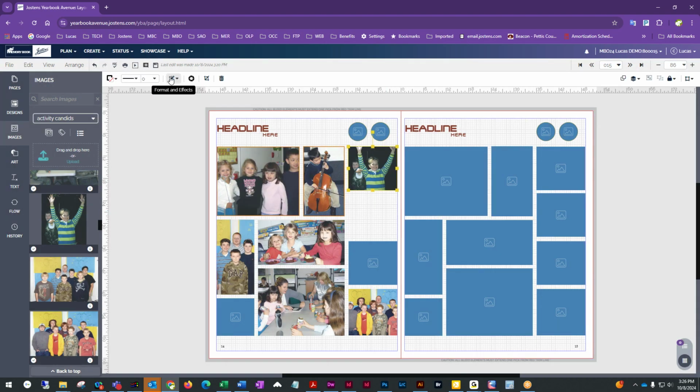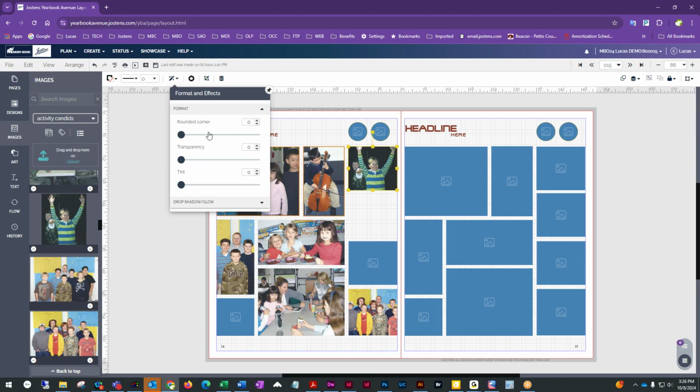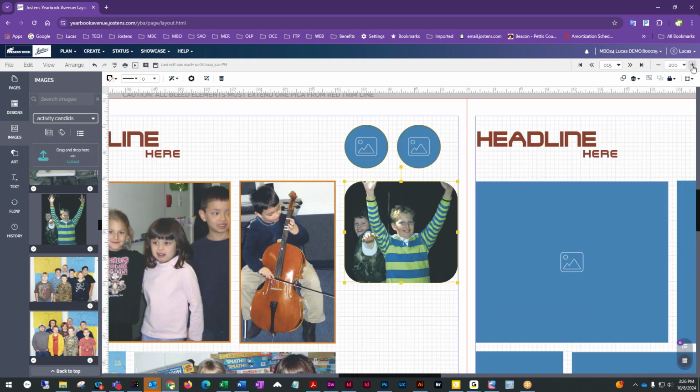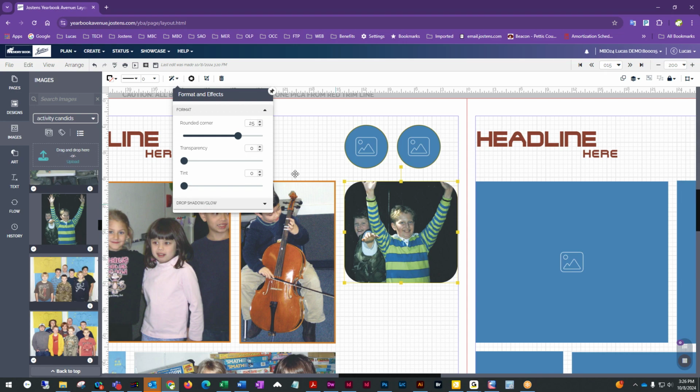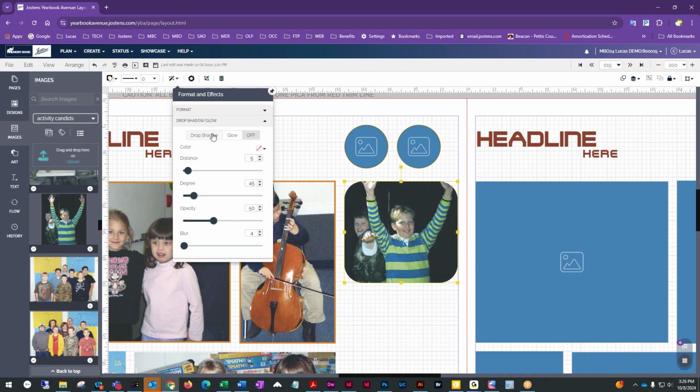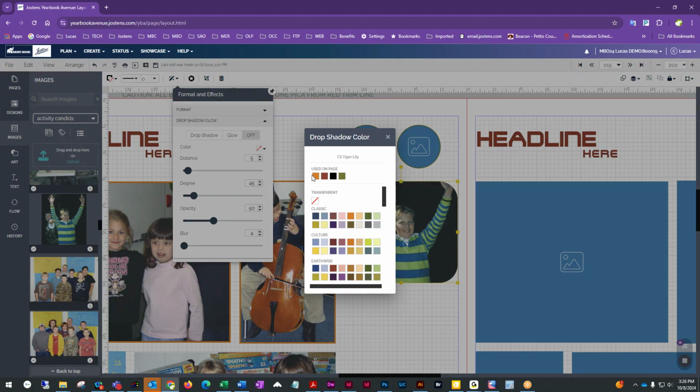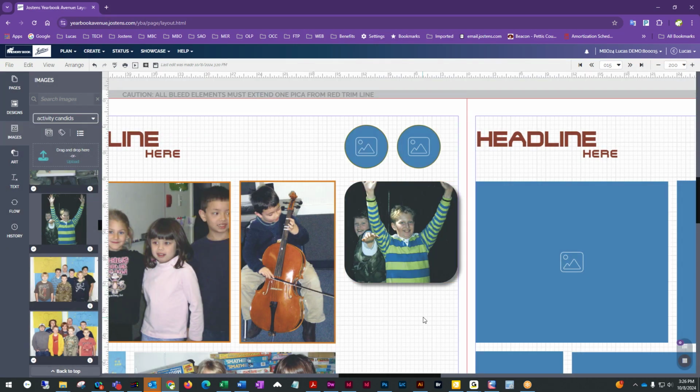With it selected, we can come under Format and Effects. So we've got rounded corner, so we could round the corners of that. If we wanted to make it kind of see-through, and this comes in with certain shapes, we could do that. You could lighten the photo, just tint it a little bit. Then drop shadow. Say we wanted to give a little bit of shadow, so I'm going to pick a color here. It makes it look like it has a little bit of depth on the page. So these are all different neat things that you can do to your pages.